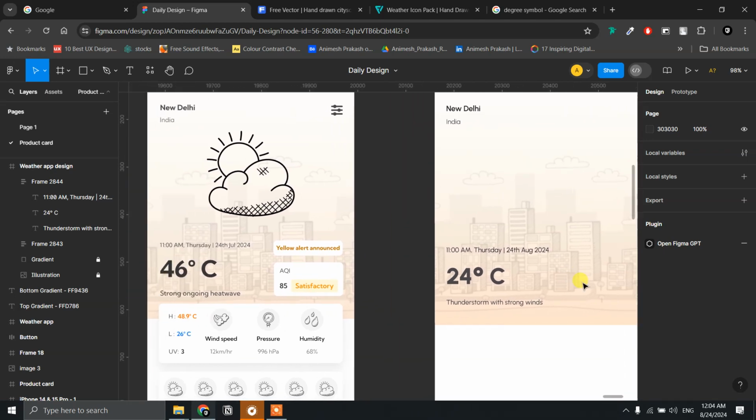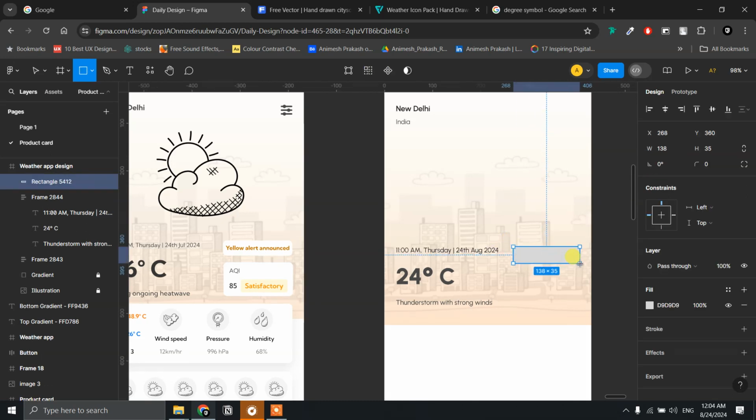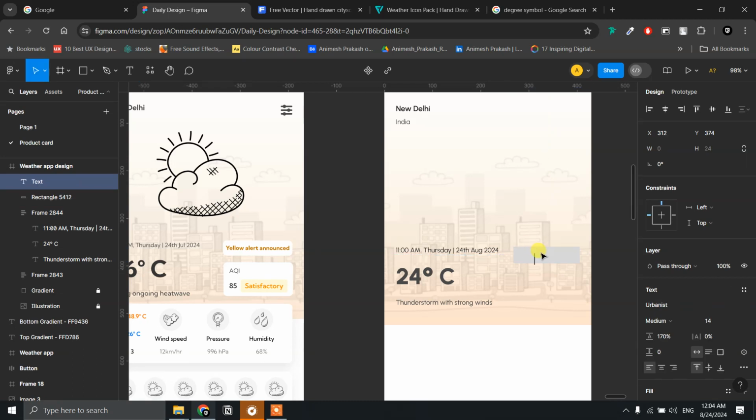Now we need to add the air quality index here. So we will draw a rectangle for the air quality index, and if there are any alerts announced. Let's draw a rectangle first by hitting R on our keyboard, clicking and dragging it. Then once the rectangle is drawn, we'll hit T on our keyboard for text, click once and type yellow alert announced.